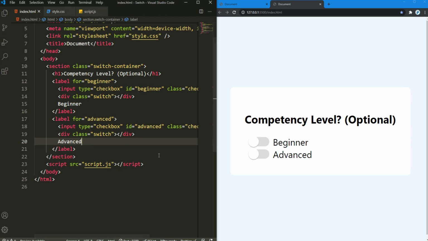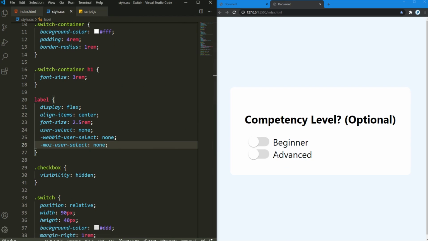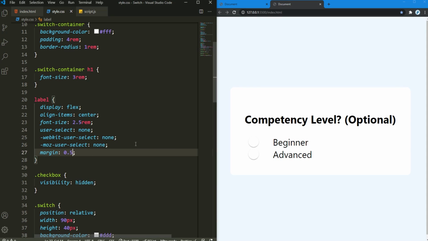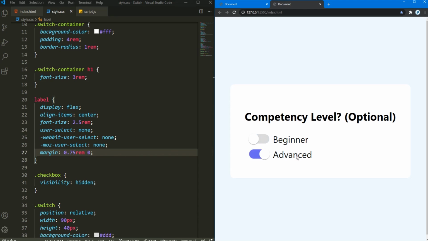There we go. And back in style.css, let's add a little bit of margin so there's a bit of room between them. So a margin of 0.5 rem and 0. There we go. Maybe increase this to 7.5 rem, and now that looks a little bit better. If I click on beginner and advanced, that looks really nice.